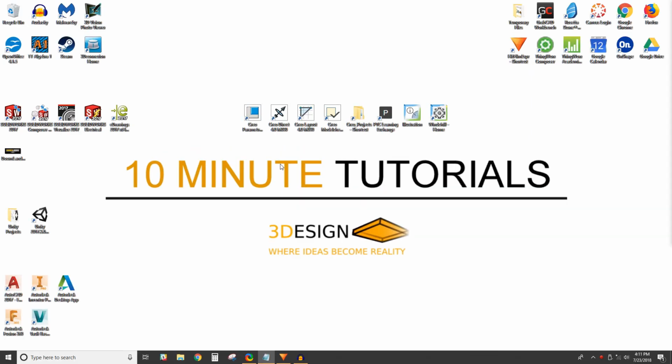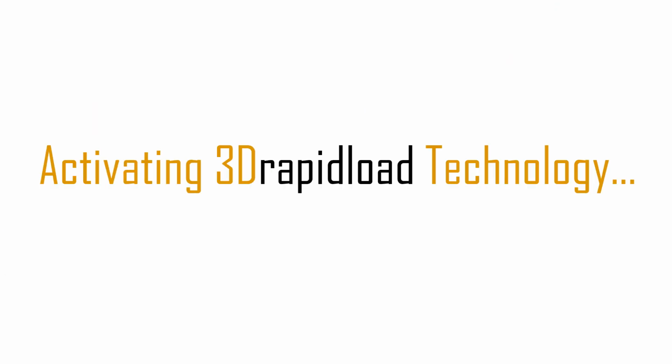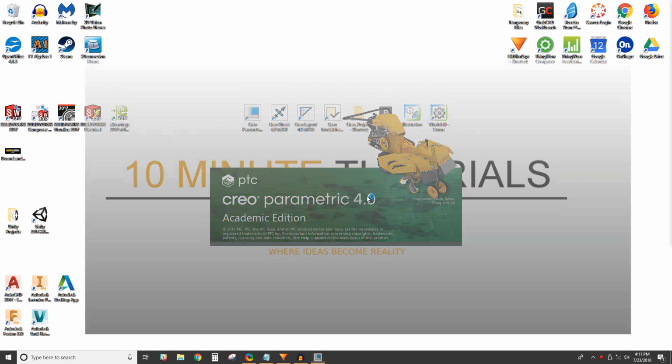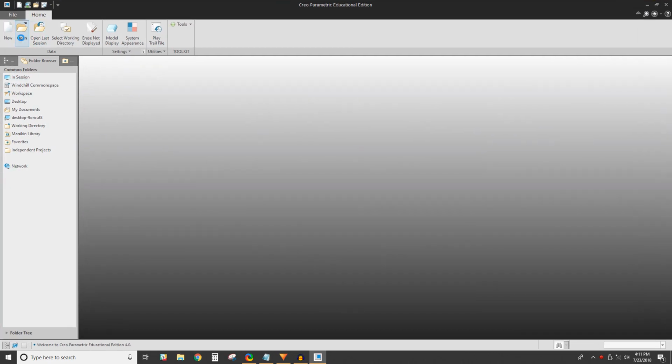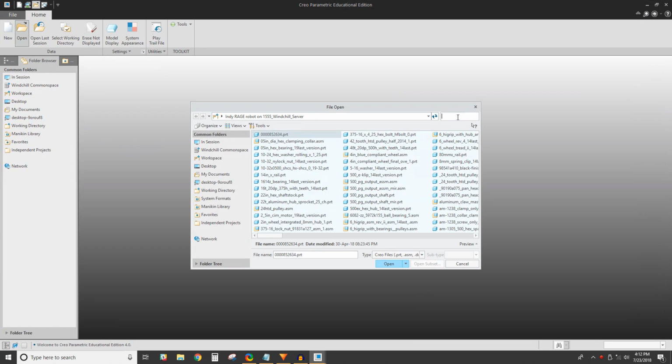Okay, let's get this show on the road. Double click on Creo Parametric, let it open up. Full screen it, and open up the Nerf Dart that we made in the last tutorial.